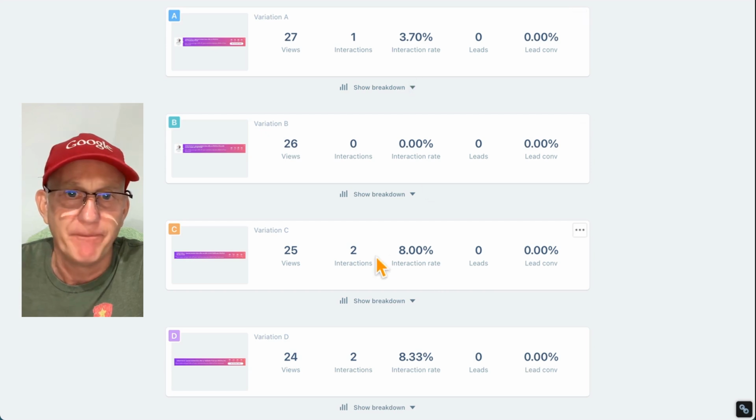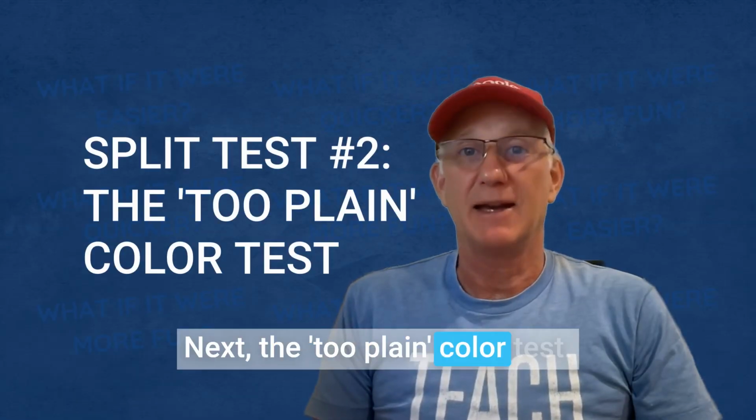So look here, the stats on variation C, without this little personalized picture, the stats for these 2 versions are way better. So you can clearly see a CTA performing better based on a split test. Next, the 2 plane color test.